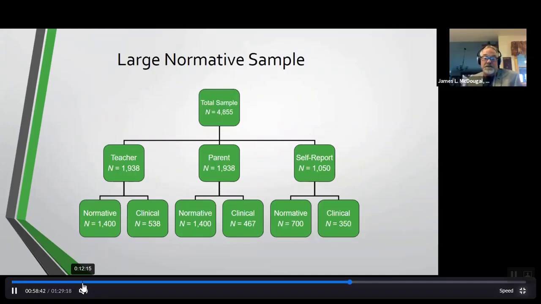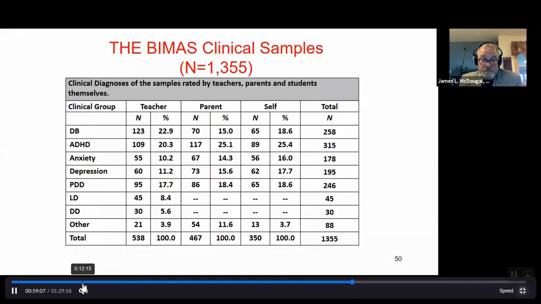I think scales that are doing this work should have some kind of normative sample. So we use just under 4,000 or 5,000 kids, about 2,000 for parent and teacher, and self-report somewhat less. We also have a significant clinical sample. And that's really important, because I want to study and validate that this measure for screening identifies kids with problems when they have them, and also identifies kids as being fine when they're fine. And so these are different clinical groups that we use for each of the rating forms.